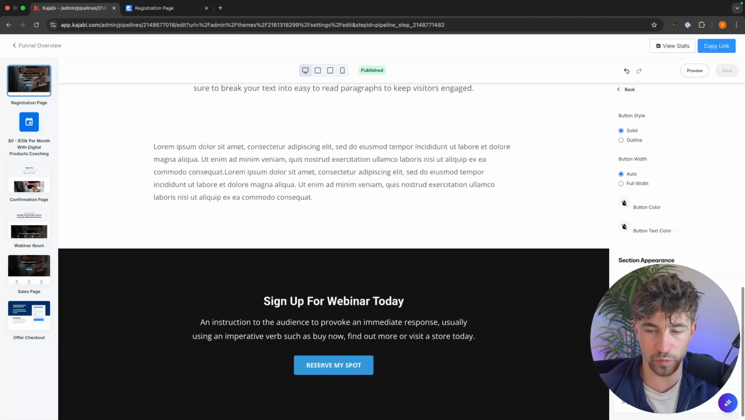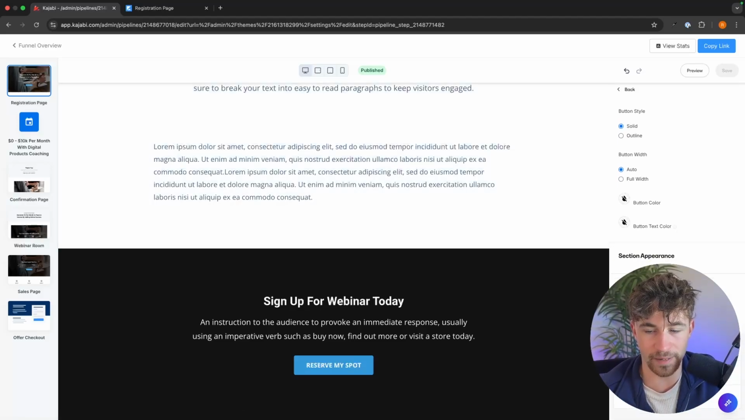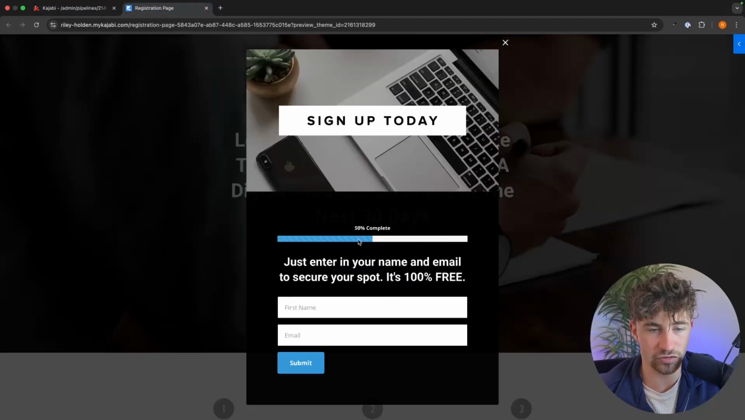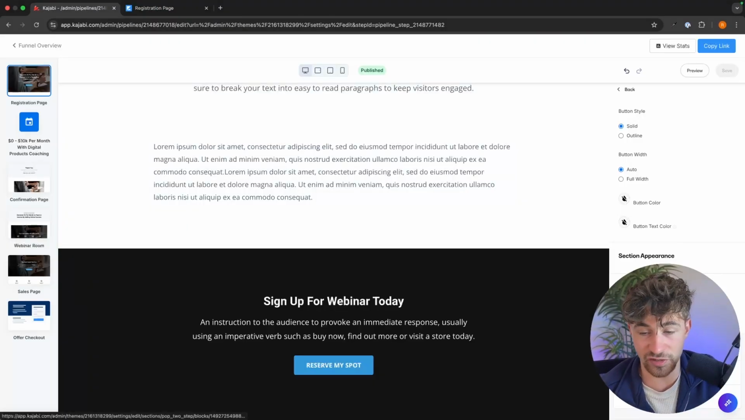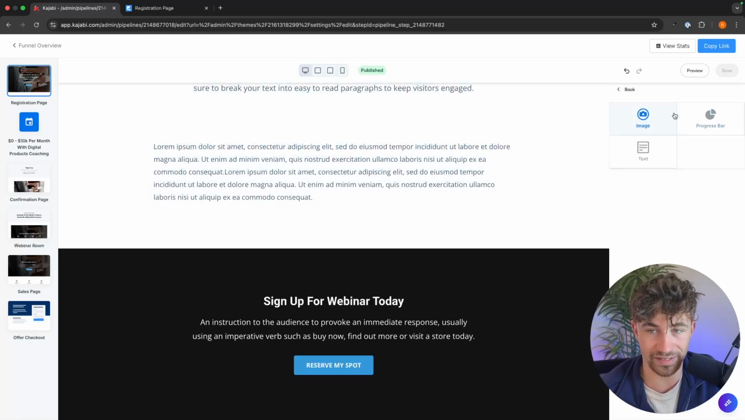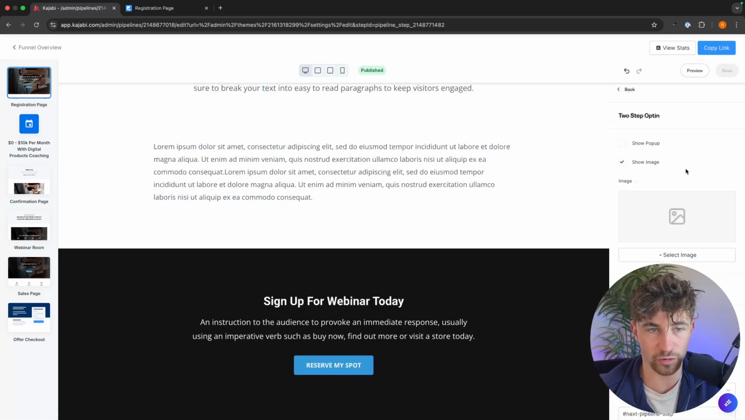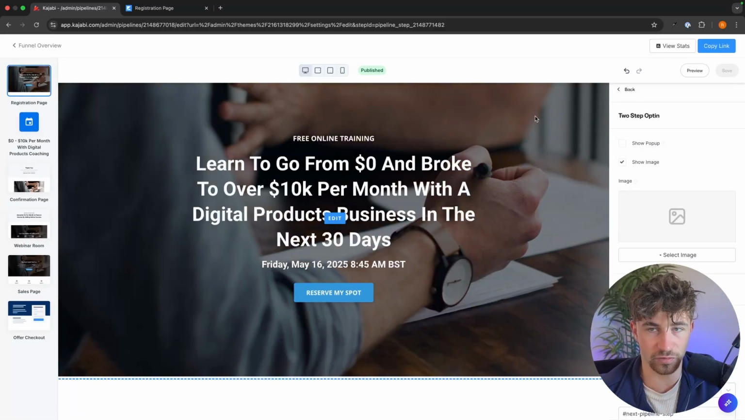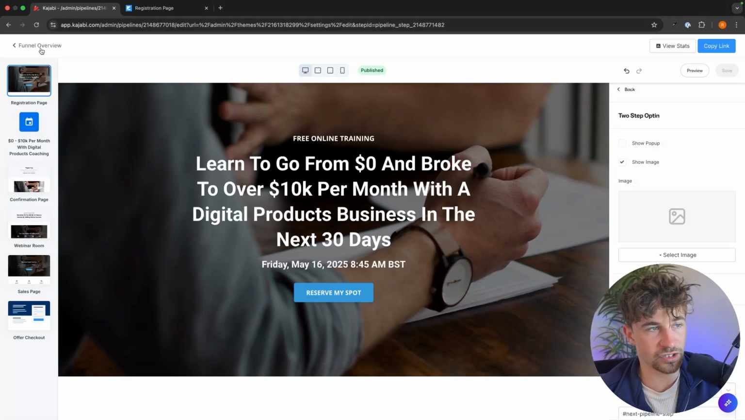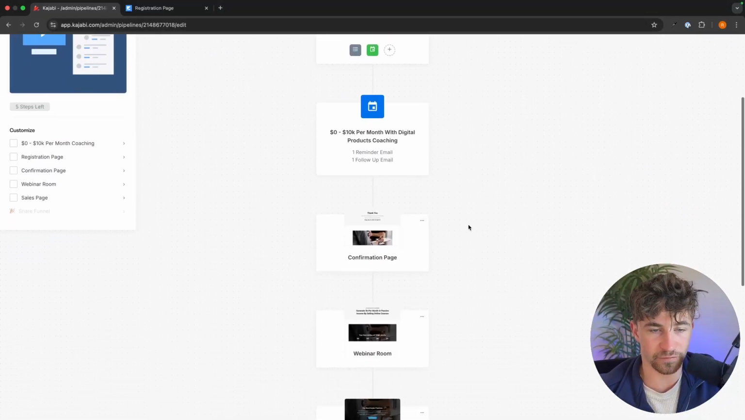But we can go down, we can change like the background color, we can change the text. Right here we have a progress bar, which looks like this. So we could go ahead and change this and edit this. We could delete this. We could change the text that is said. We can add in new content into this area. And that is how we can edit this first page right here. So we just make sure this is saved, and then we can go back to the funnel.